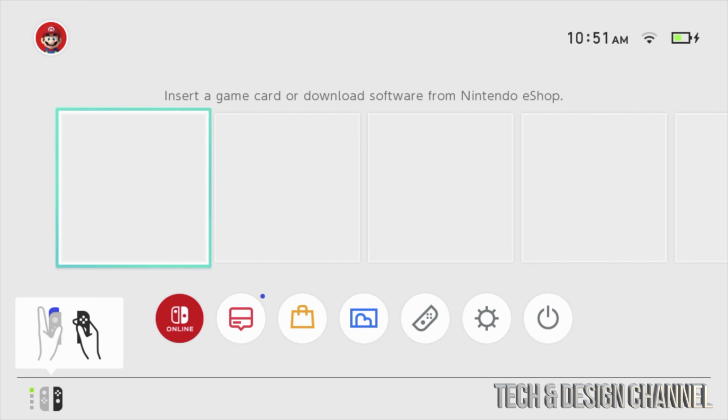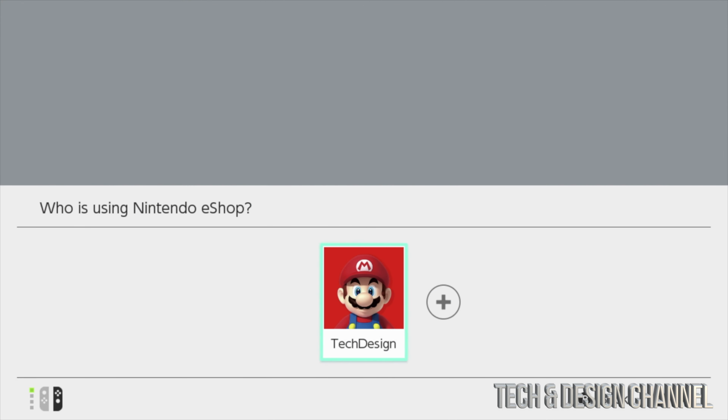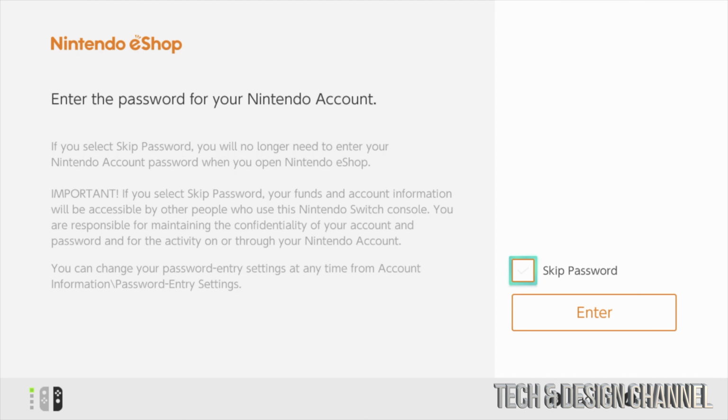So we do have online. So let's just scroll down for now, and we're going to select our eShop. Let's just go right into our eShop. We're going to select Tech and Design. So at this point, it's very important. If you guys want to put in your passcode every single time you come into the eShop, go ahead and enter it in or just skip the password, which is what I suggest doing. So we're going to go ahead, press A, skip password.